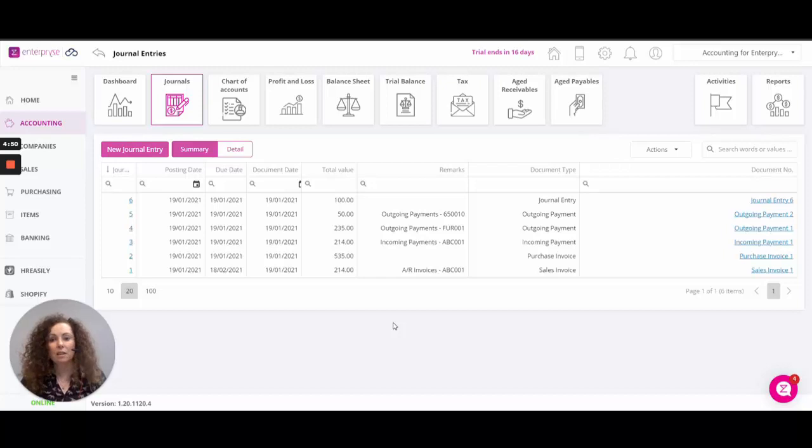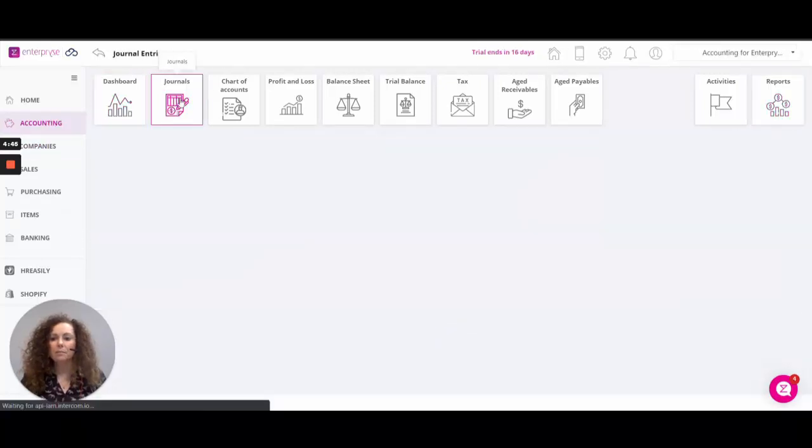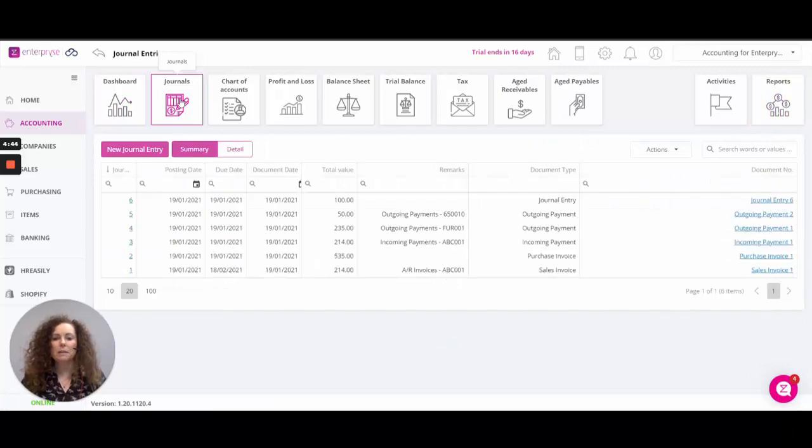So let's get you started and click on Accounting and Journals. So within this tab, you will see a list of all the journal entries that have been added to your organization so far. These, of course, will include any of those that are associated with other transactions, such as outgoing payments, incoming payments, purchase invoices, and sales invoices.